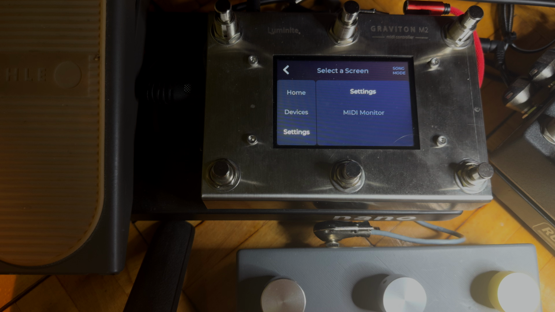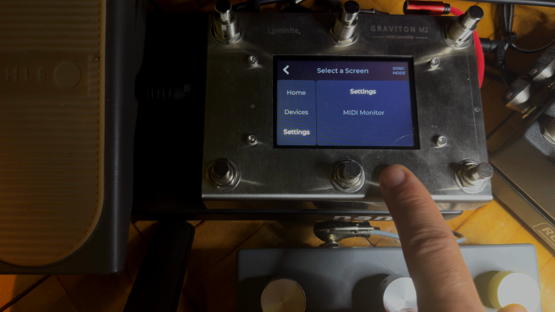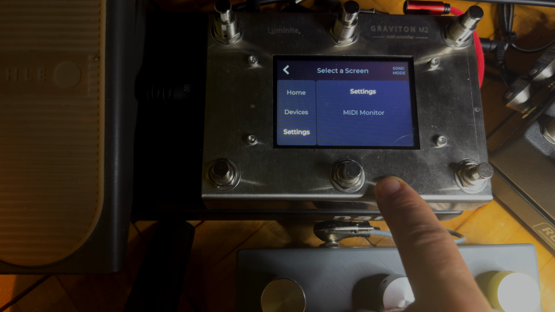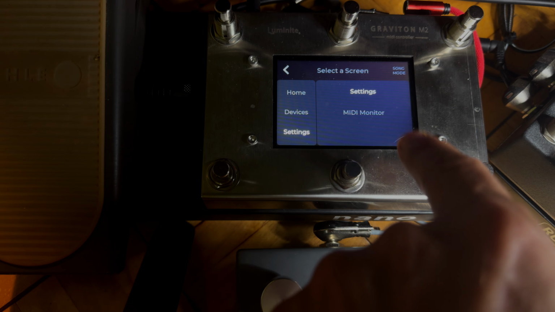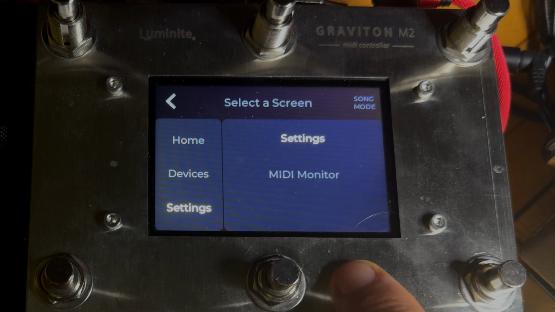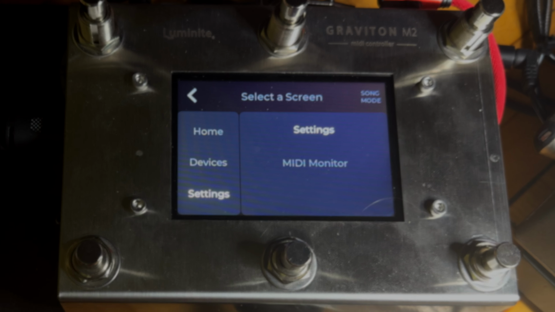So right now we are on the settings screens, and when we enter the settings we have two subgroups, the main settings group and the MIDI monitor group. To use MIDI monitor functions, remember that it's available currently starting from firmware version 4.9 something. I believe it's 4.98 upwards. I'm currently using firmware version 5.00, which is in the stable release.